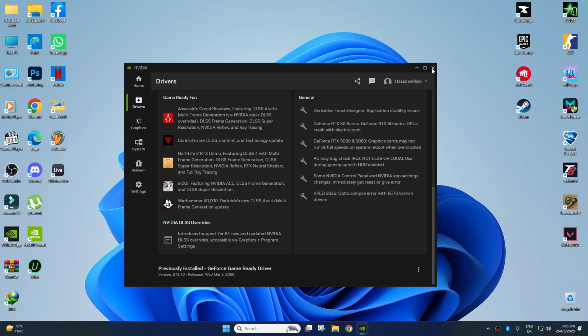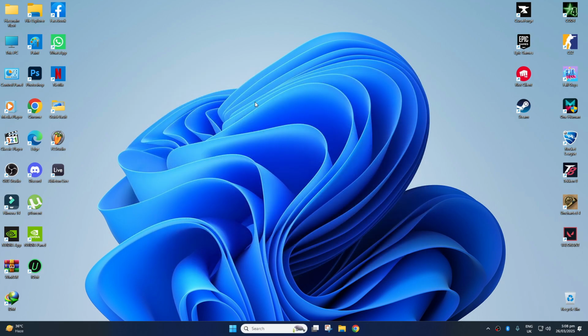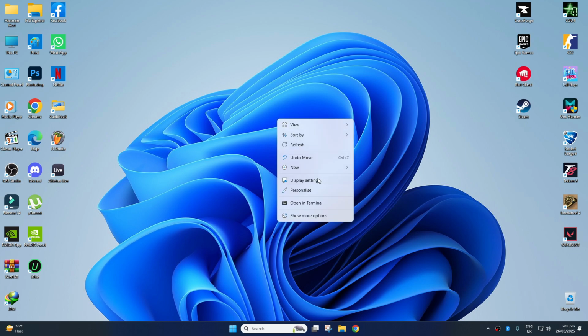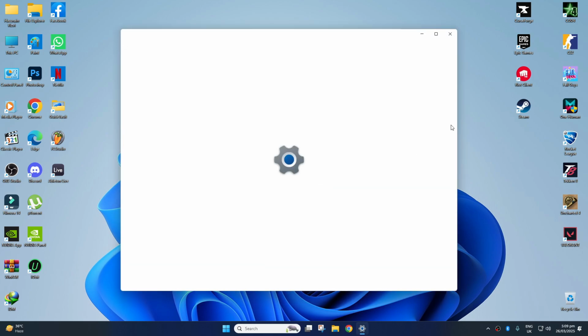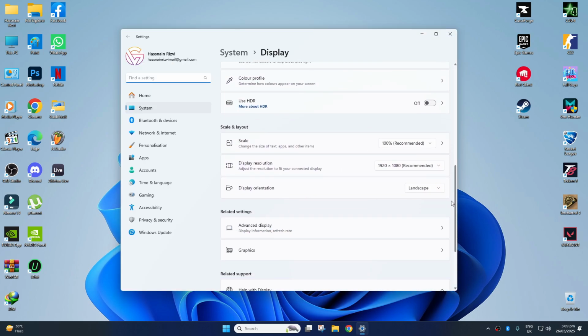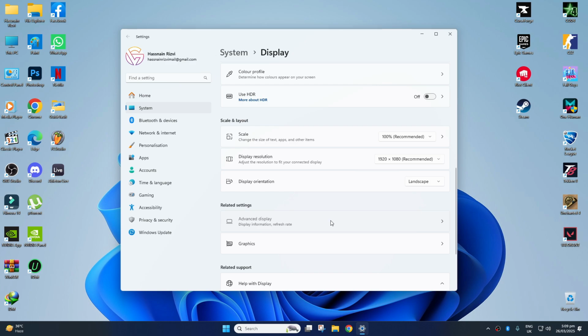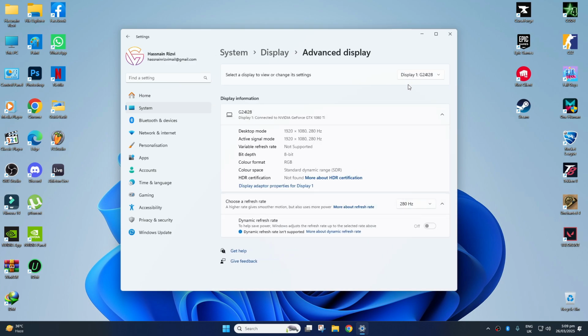If updating or rolling back your display drivers doesn't solve the issue, you can also try modifying your refresh rate. Right-click on a blank space of the desktop and select Display Settings. Now, scroll down to Related Settings and open Advanced Display Options. If you have multiple monitors, select the one with the issue from this drop-down menu.